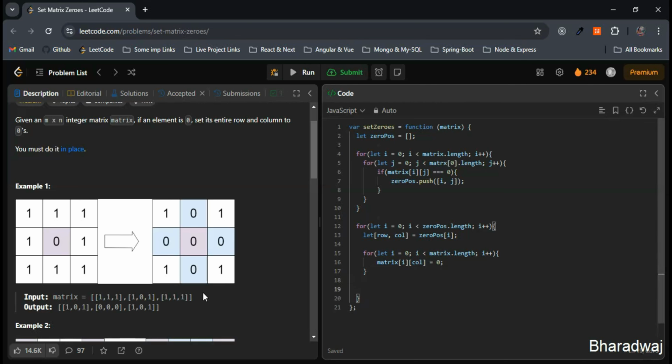This is fine. Next, after we have set the entire column of the 0 to 0, we have to set the entire row of the current 0 to 0 as well. For that, again, I'll just make use of the for loop. This will be for let i equals 0.